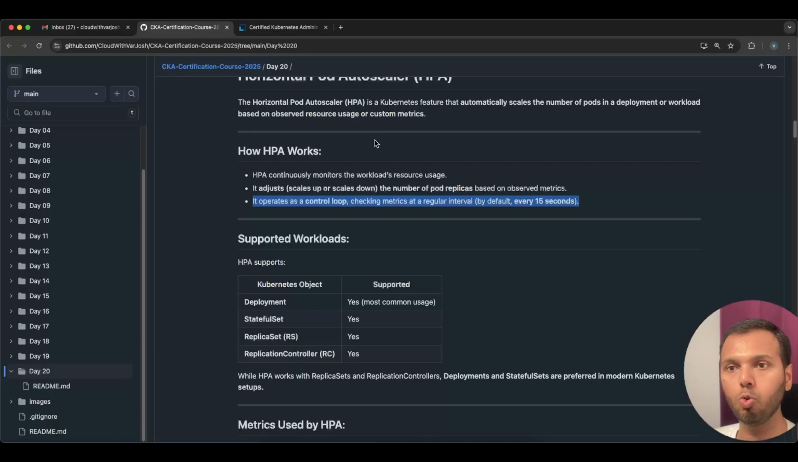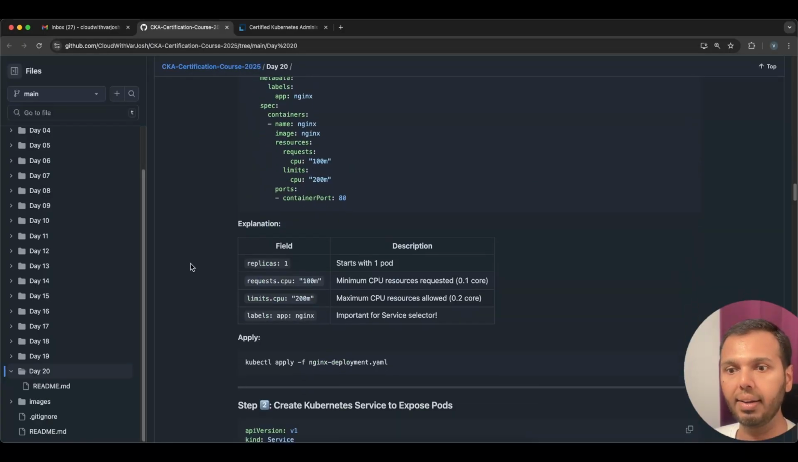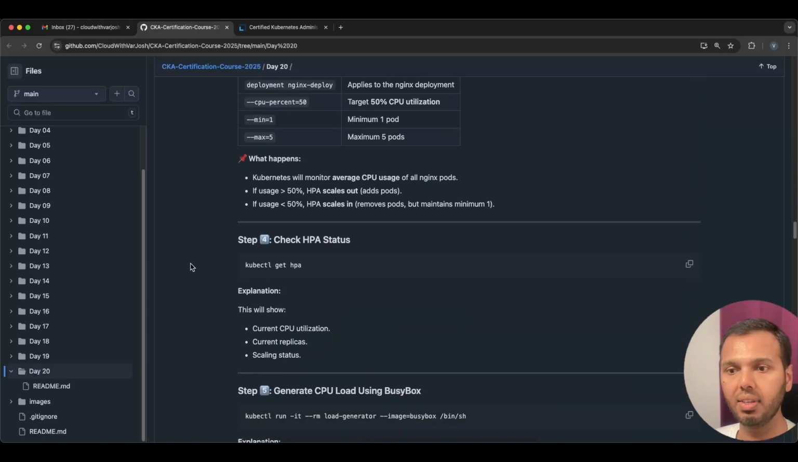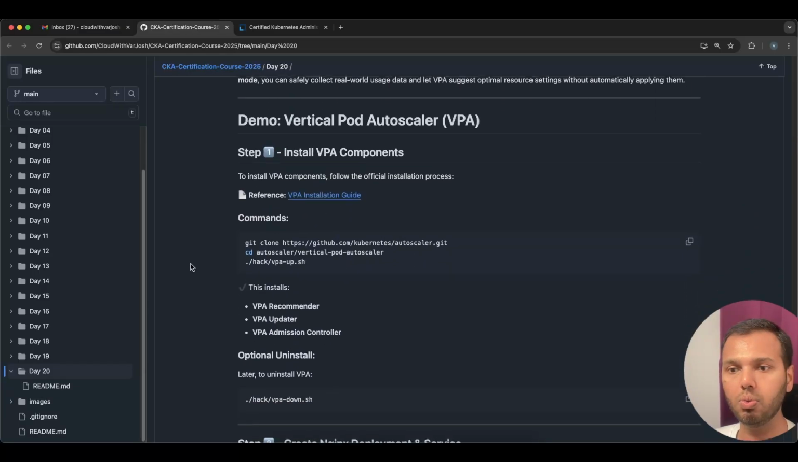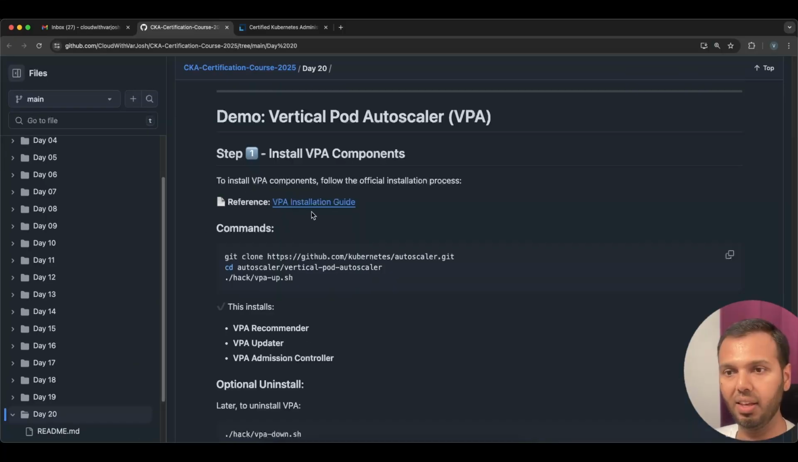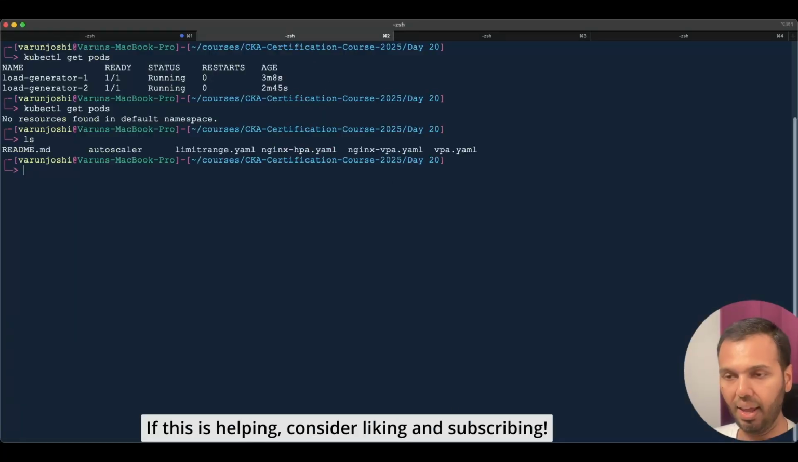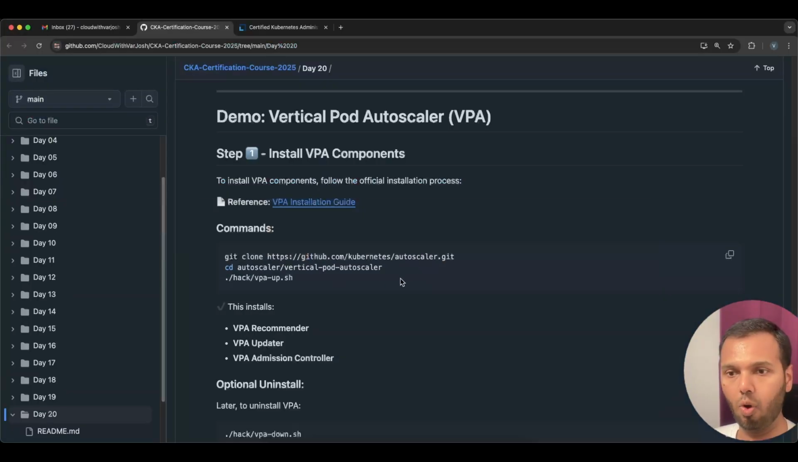So let's go to my GitHub notes. I will scroll down a little, and here I see VPA, and we want to install VPA first. There is a VPA installation guide. You can refer to this guide, or you can follow the steps that I have mentioned here. First you will clone this repository. I have already cloned it. If I go to my CLI and run ls here, you see that autoscaler is already there. So I have already cloned this.